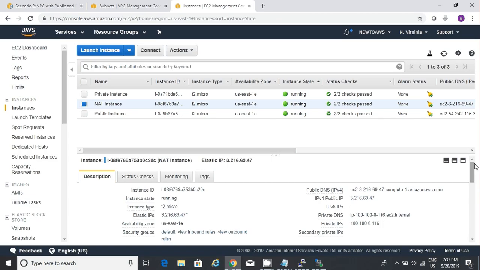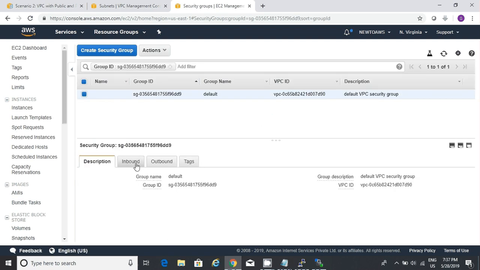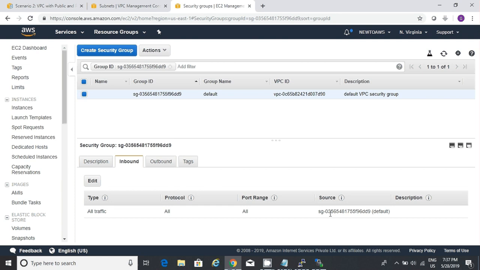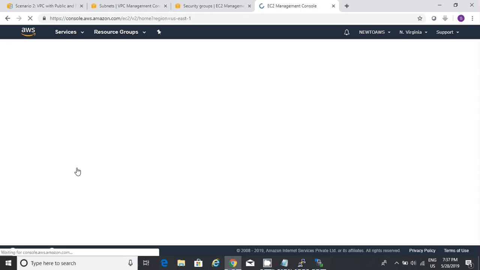So what to do for that? Click on the NAT instance. NAT has a security group, which by default is this. Click on the security group of NAT and click on inbound, and you see here NAT is allowing all traffic, but it has the source as its own group ID. See here, its own group ID is linked. We have to do some changes here. In this case, I'm going to the EC2 instance and I'm going to take the IP address of my private instance.